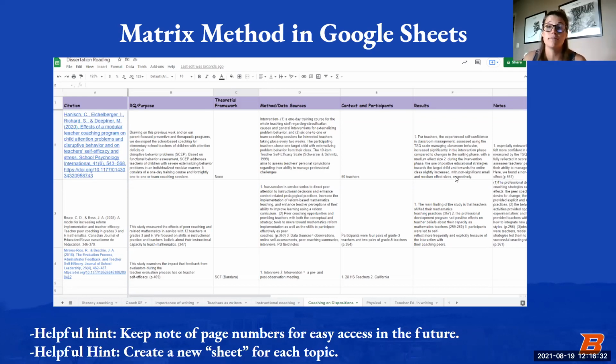Sometimes I have additional columns, like definition. I wanted to create a definition of coaching, so I made sure for every article I read, I copied and pasted their definition so that I can use all of the resources to create my own definition. So it's really just a way to easily outline what each article was about.